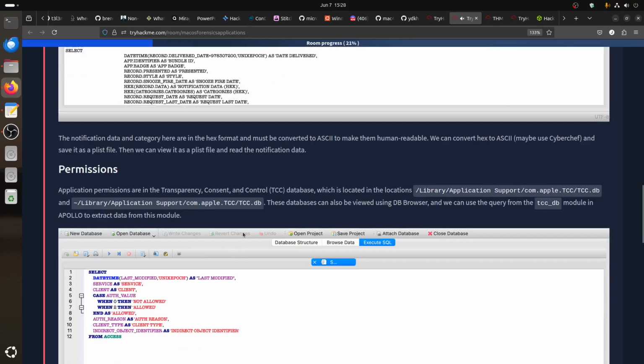Now let's go to the permissions. Application permissions are in the Transparency, Consent and Control TCC database. It's in two places, which is located in the system. This is usually the user library application support.